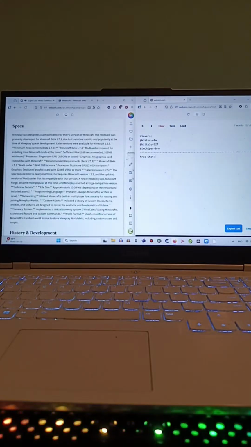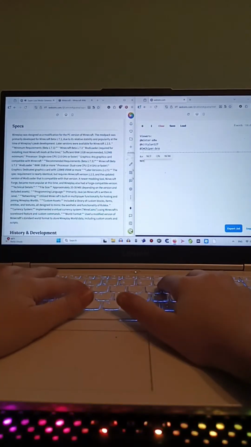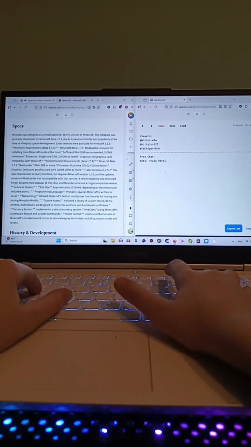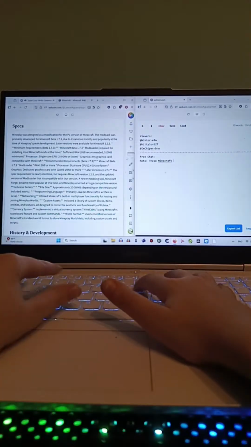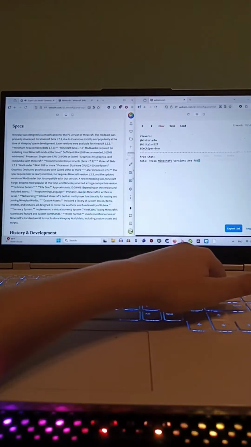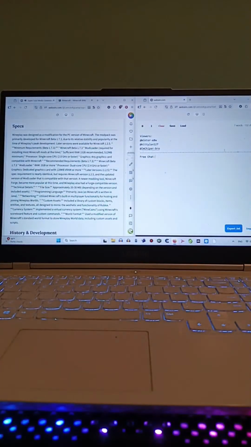Specs: Mindplay was designed as a modification for the PC version of Minecraft. The mod pack was primarily developed for Minecraft Beta 1.7.3, due to its relative stability and popularity at the time of Mindplay's peak development. Later versions were available for Minecraft 1.2.5. Minimum requirements: Minecraft Beta 1.7.3. Mod loader, required for installing most Minecraft mods at the time.